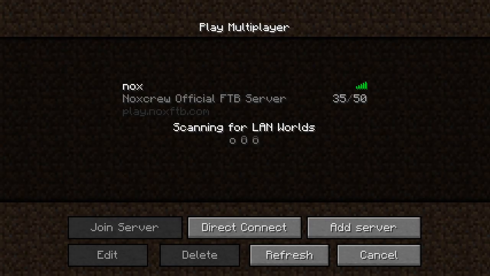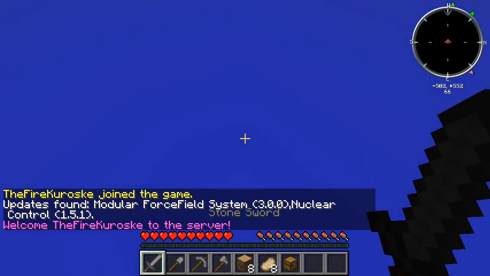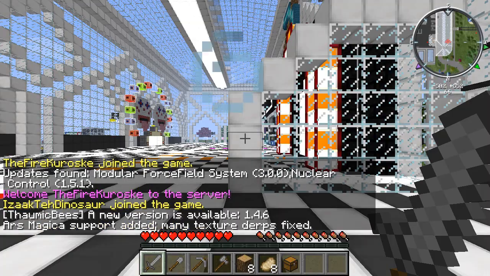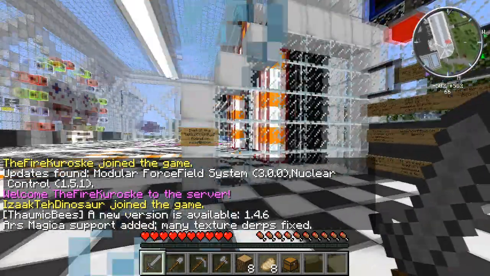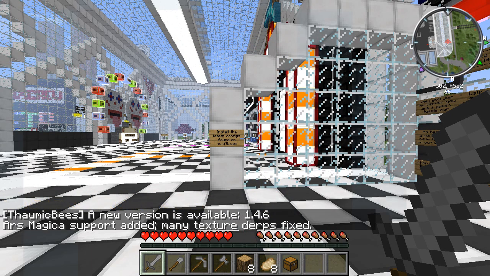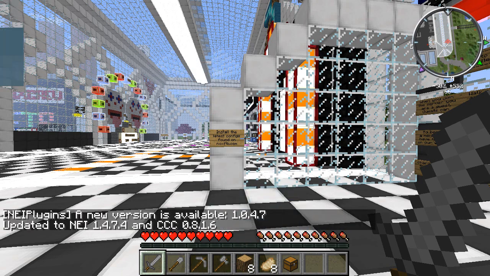So hey, we're back. As you can see, Noxcrew official FTB server, play.noxftb.com. There's only 35 out of 50 spots right now, so we'll quickly join this. As you can see, currently on the server, immediately what you'll see is you'll be in this big hall. It will tell you to install the latest configs found on noxftb.com. If you haven't already done so, go do that.